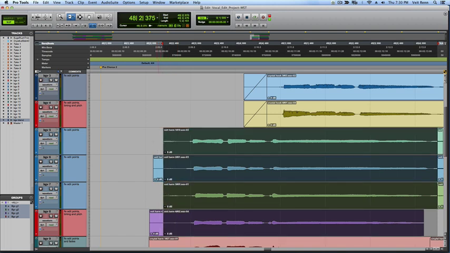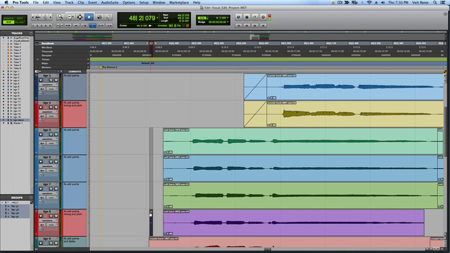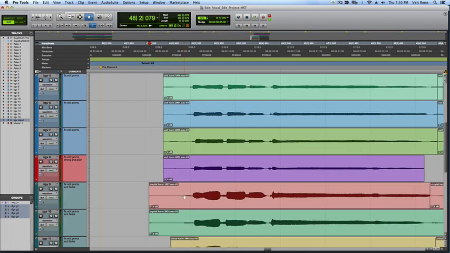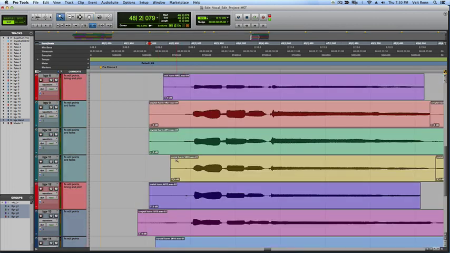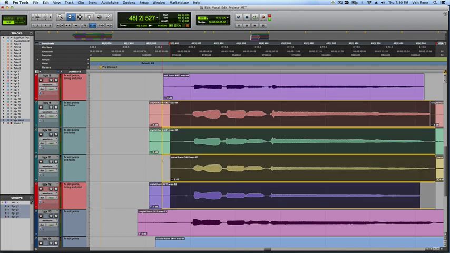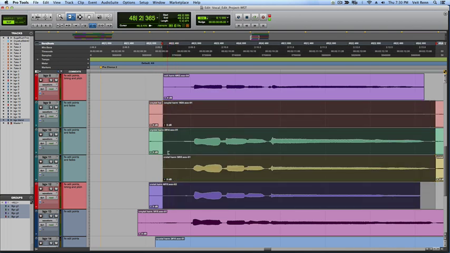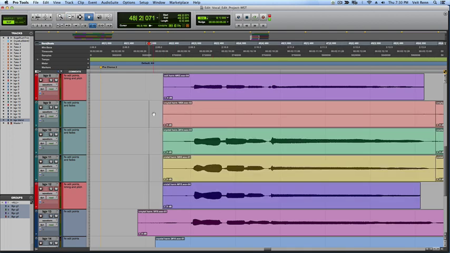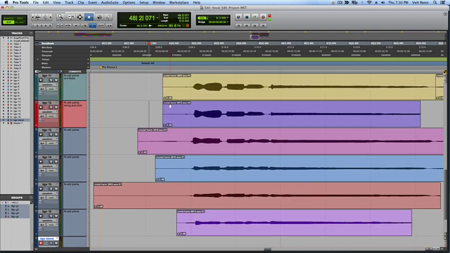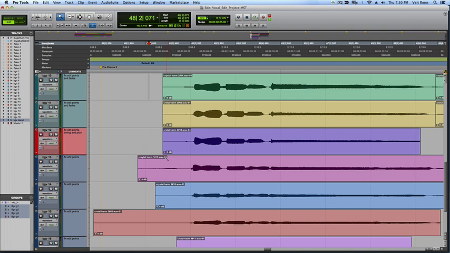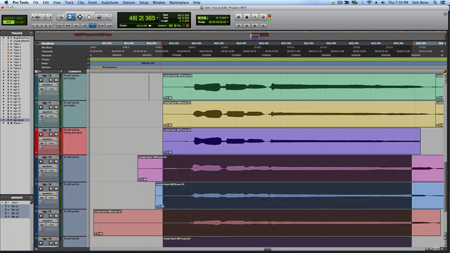Press B, separates the ones that are not selected, and I'm going to fade all those together. So actually, the easiest thing is to always grab the shortest one. For some reason, that works. And then delete the rest. Grab the shortest one. Bring it out. Separate it.